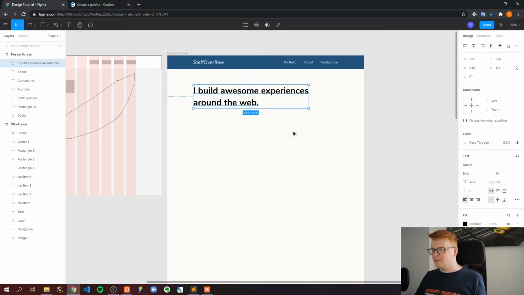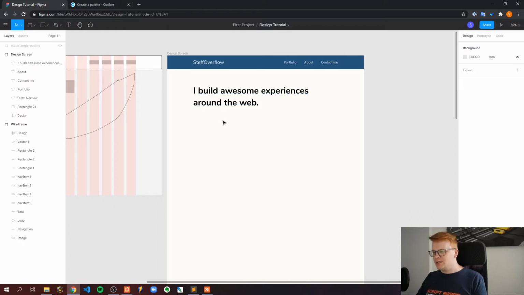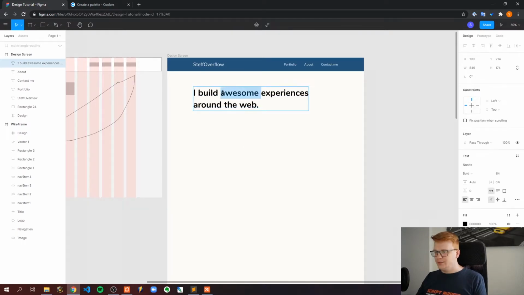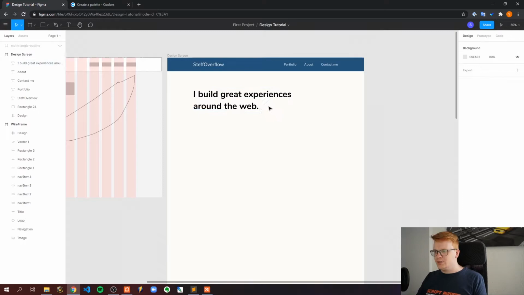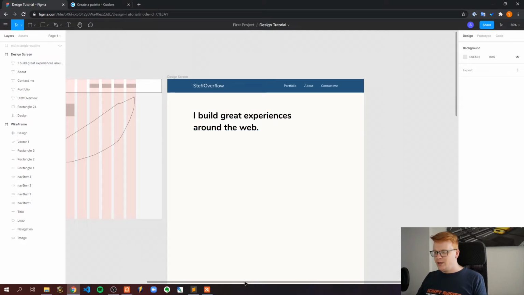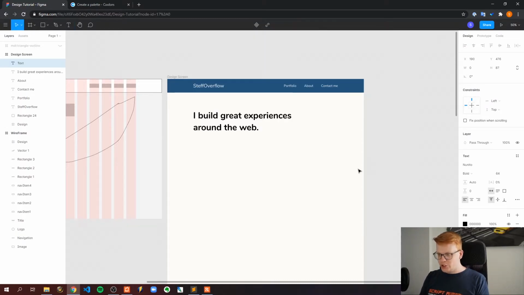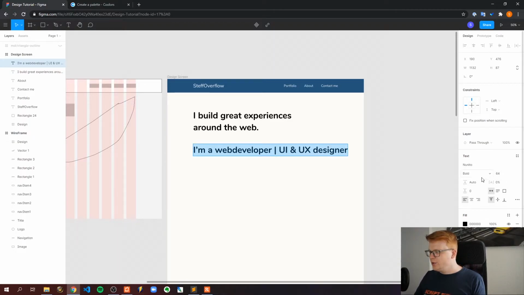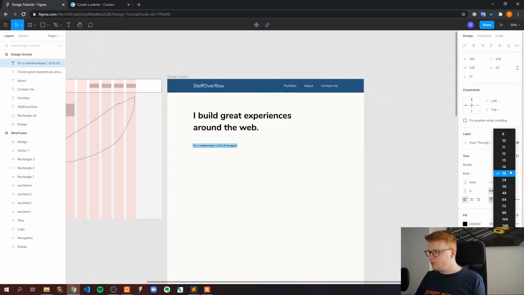We want to have this bold because that's the main text or the first text your user will look at. So yeah, I built great experiences around the web. And then we want to have the subtitle, which then could be actually, so here we could mention it, that the customer is aware of that. We don't have to make it that prominent.